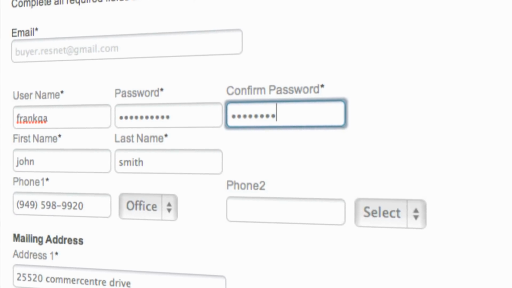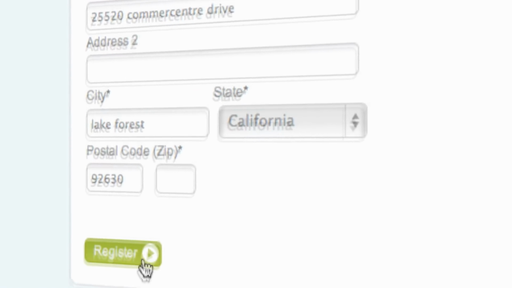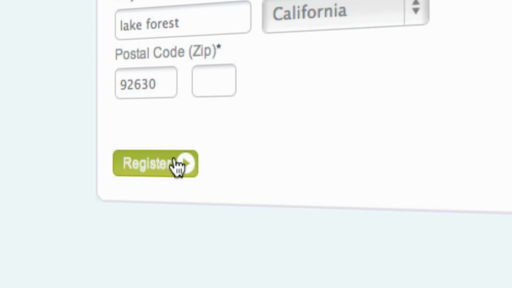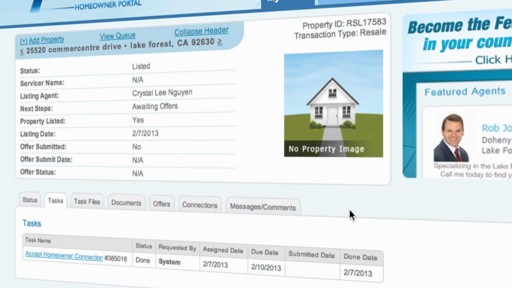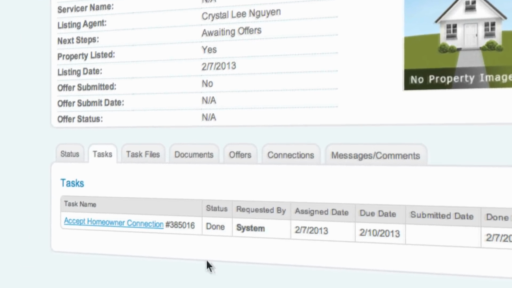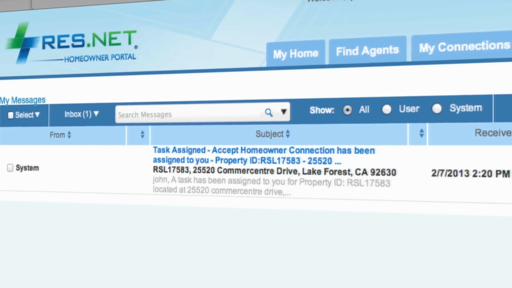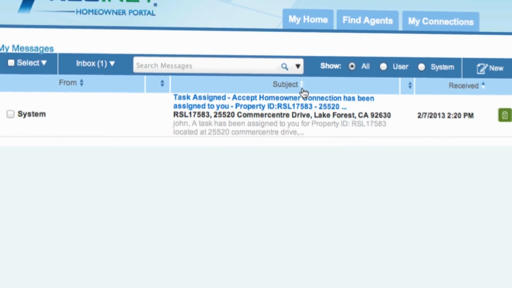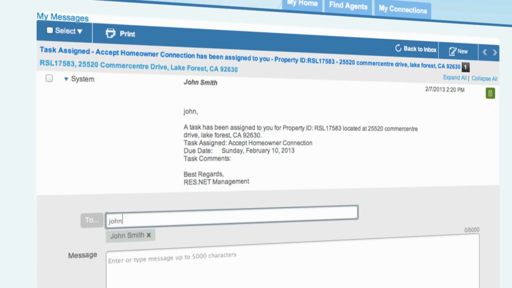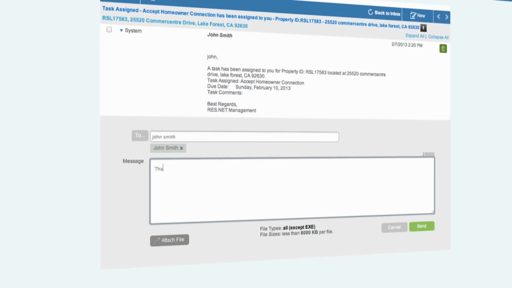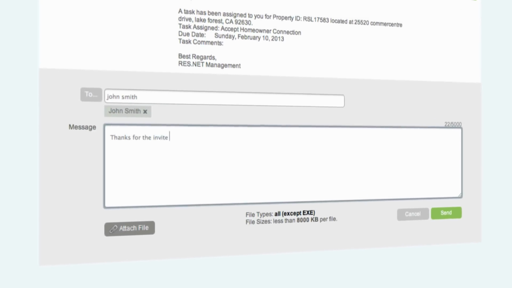Once they've accepted the connection request and created a login, you will receive two email notifications. One will be a task, the other will be in the form of a message. Let's go ahead and click on Message. You'll see that you can open and accept the message, and they are now able to communicate with you throughout the life of the transaction.